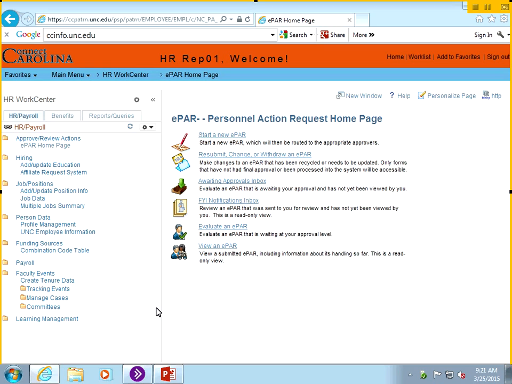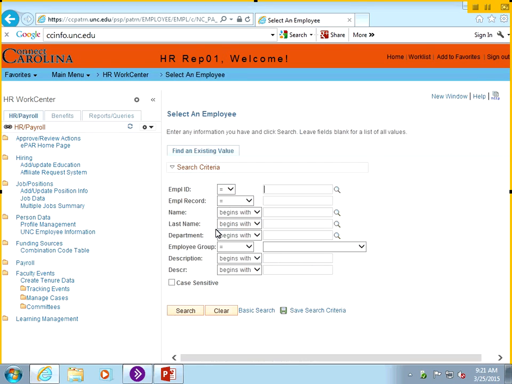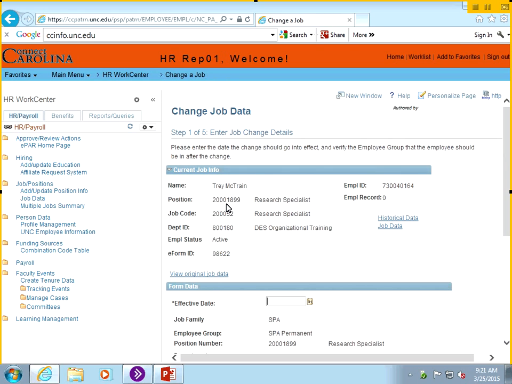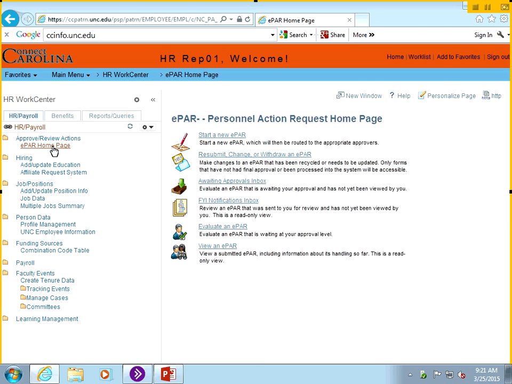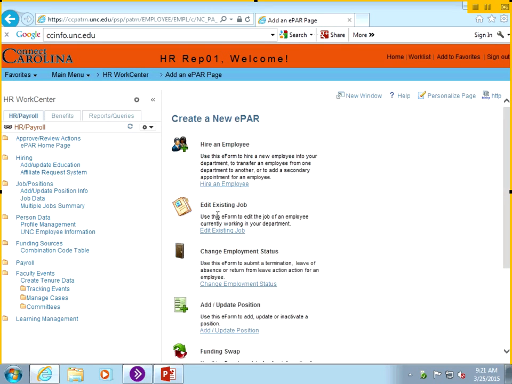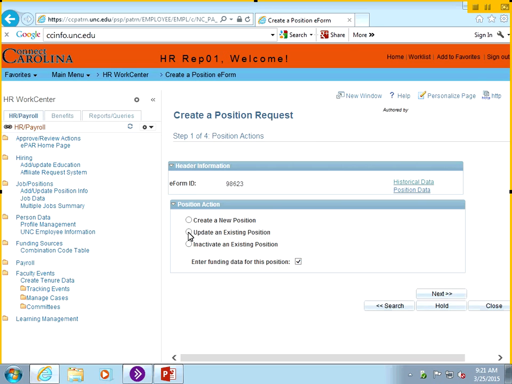And you'll see first the supervisor ID lives on the job data form. But if I go in to a job data form right now for Trey McTrain, you can see down here the reports to is filled in because he's reporting to someone in a position, and in his position there's a value in that field and it's controlled by the position, so I can't change it on the job data form. So I got to get rid of this pesky thing here first. So what I'm going to have to do is execute a position action first to clear that out. So I'm going to start a position EPAR for Trey's position. We're going to update it.